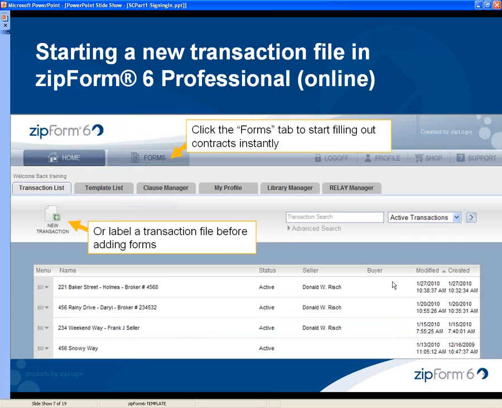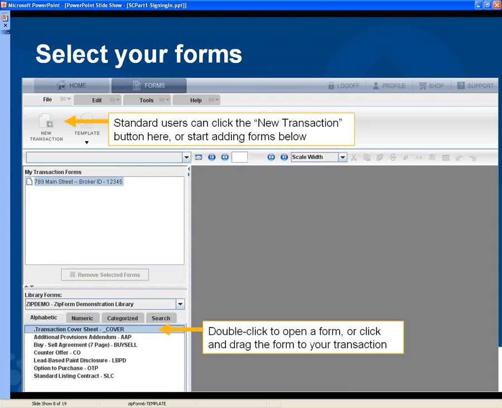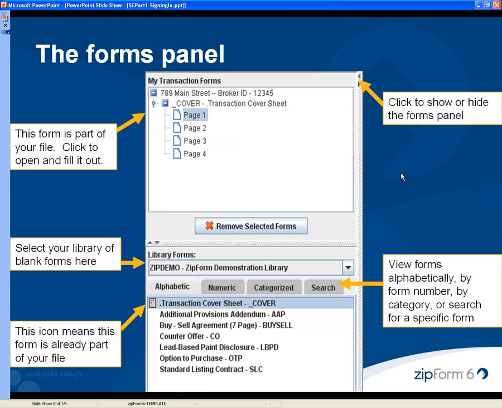When you access your ZipForm 6 account, you're able to start a new transaction or go directly to filling out your forms. Today, we went directly to filling out our forms. We went to the Forms tab. There we were able to select our forms using the Forms libraries, where we could select specific forms by dragging and dropping them or double-clicking on them to open them up.